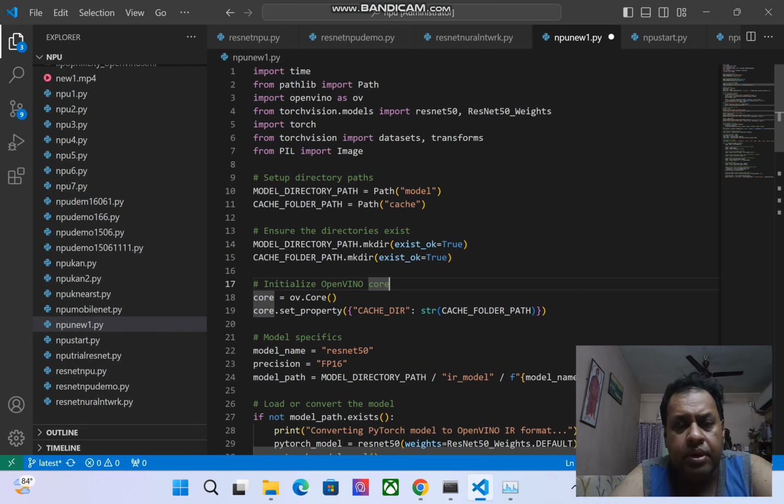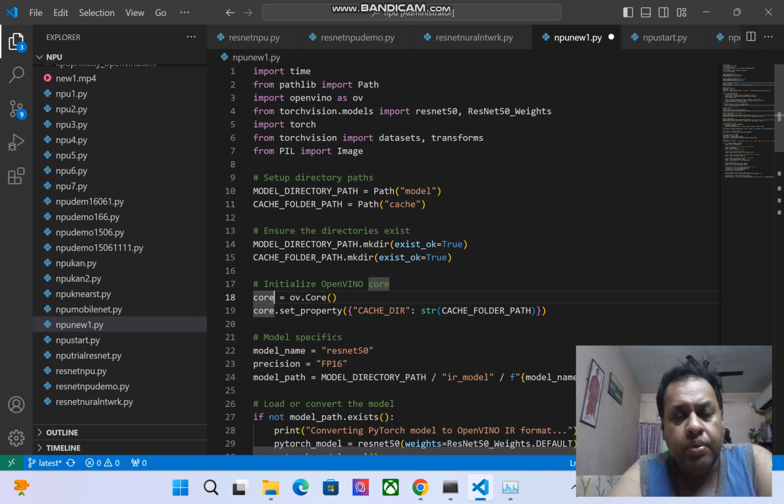So in the code itself you'll see I've imported the OpenVINO library as OV, brought in the torchvision models, imported torch, and also the dataset. First of all, I am setting up the directory paths as model and cache. I am ensuring that the directories exist. As you know, when you are initializing the OpenVINO library, the core needs to be initialized. So this particular command, core equals ov.Core, initializes the OpenVINO core for us, and we are setting the property for the cache directory.